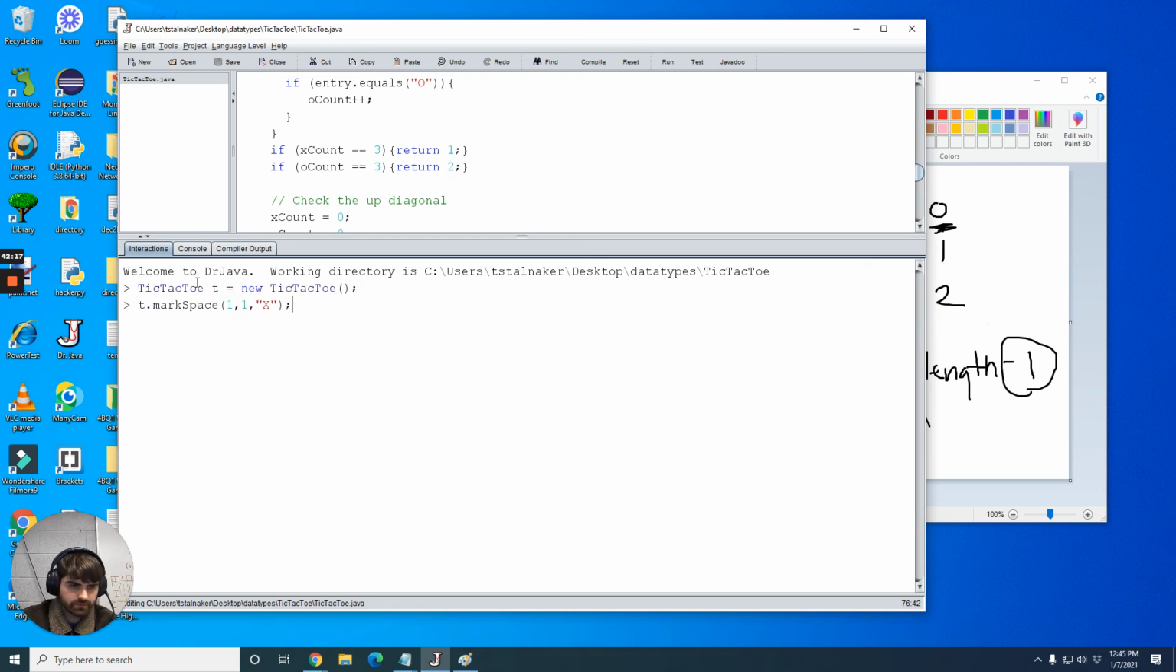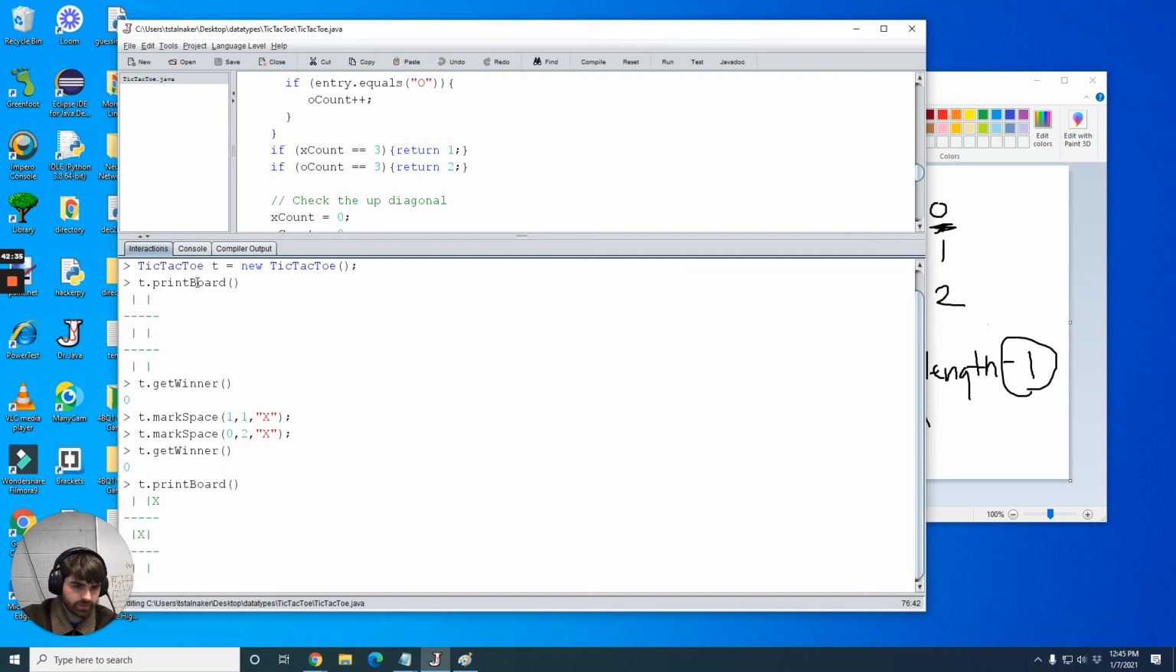Okay. Print the board. Get the winner. There is no winner. Let's mark those spaces. So 1, 1. 0, 2. See if there's a winner. There isn't a winner. Let's print the board.